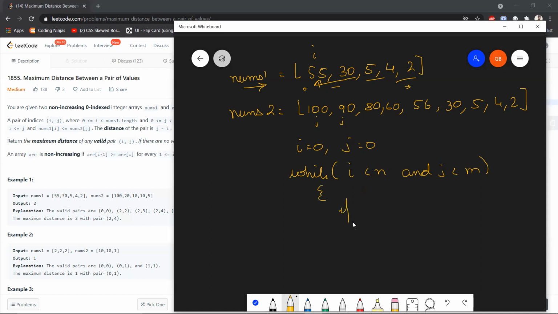Inside this, if nums1[i] is greater than nums2[j], no worries, simply advance in the first array because this is not going to form a valid pair. Else, what you can do is find the max. So initially take answer also to be 0.